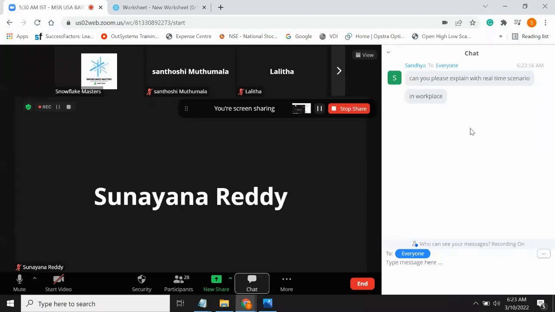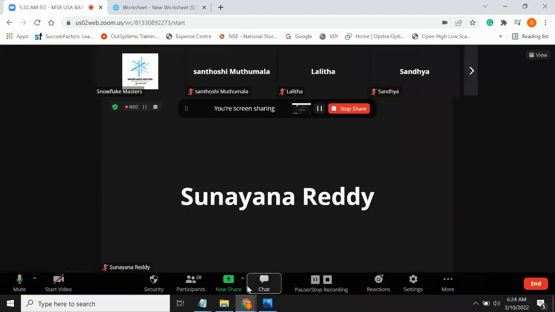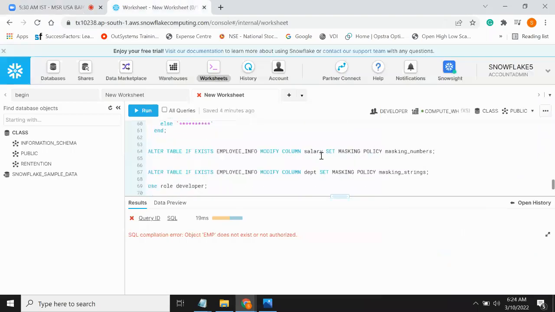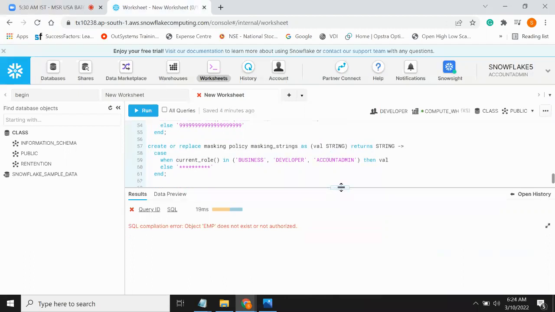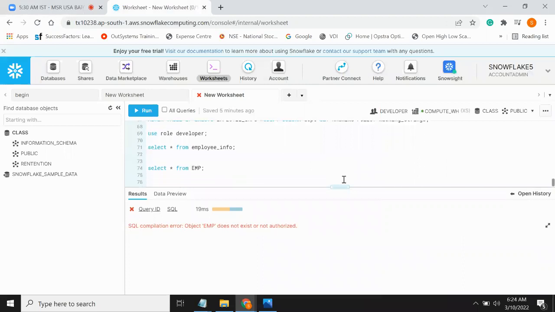Can you explain the scenario? So this one is related to data masking. When you are accessing any data, you can see the example here. In an organization, you will have a number of users, and we cannot give every user access. Suppose for developers, we don't want them to see the information in the table, then we will give a data masking policy based on the specific roles. Suppose the admin or business user wants to see the data, then it can be applied to those roles.